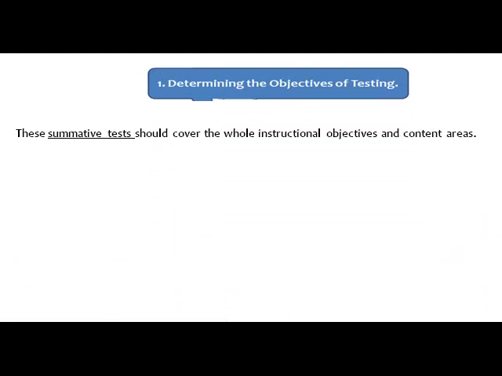These summative tests should cover the whole instructional objectives and content areas. Therefore, attention must be given towards this aspect while preparing the test. When determining the objectives of testing, a test can be used for different purposes in a teaching-learning process.